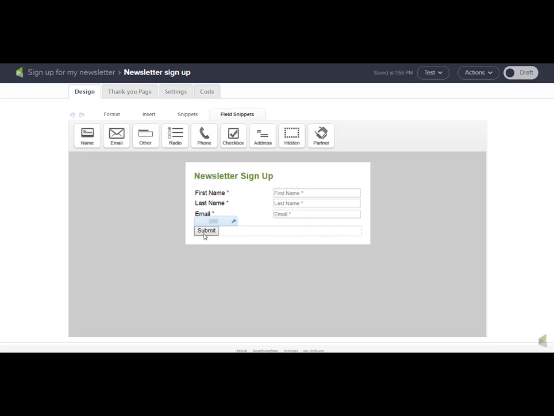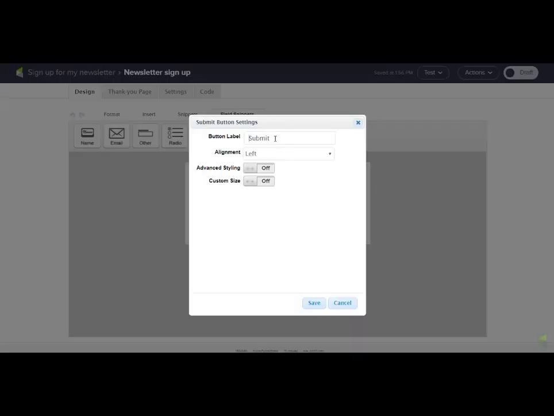Now we're going to change the Submit button. When I double click on the Submit button, the button builder will open up. And we always encourage you to change the label button from Submit to maybe an action item that you want them to take. I'm just going to put in here Sign Up Now with an exclamation point.